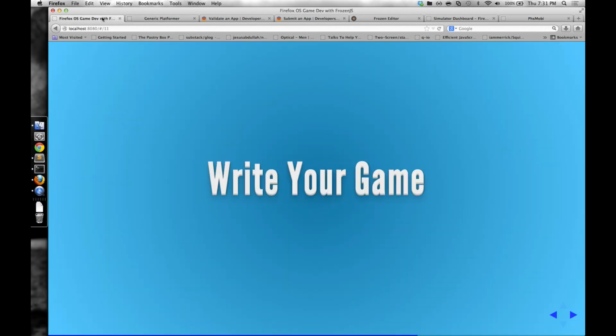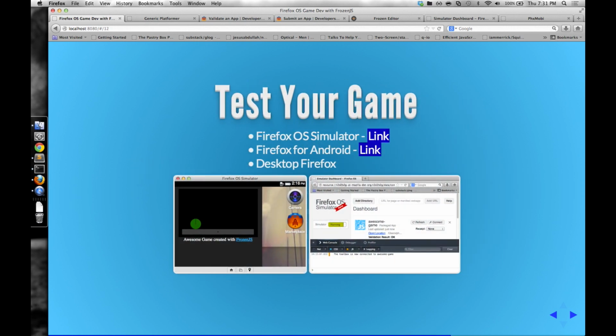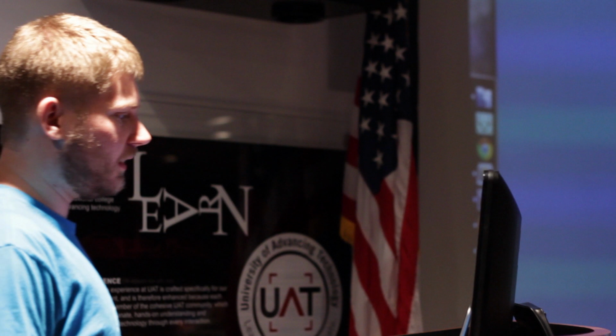So, write your game. You wrote your game. Now we've got to test our game. And this can be painful. Firefox has kind of made it easy, but there's a disparity between browser versions. So that part is a little bit annoying. One cool thing that they've recently released, and they just released a new version, is the simulator.